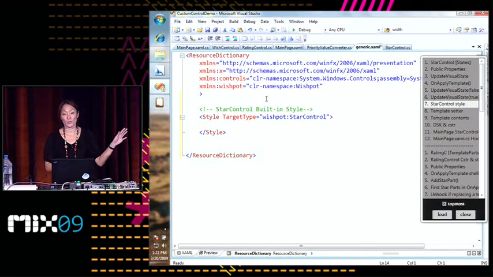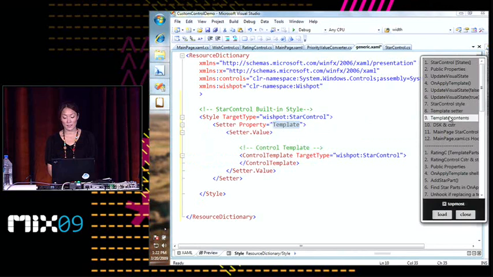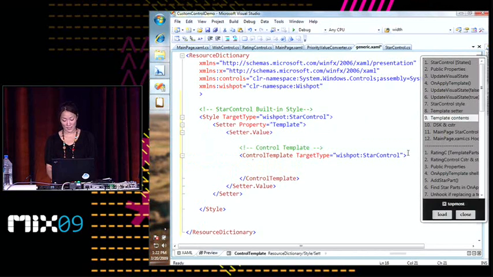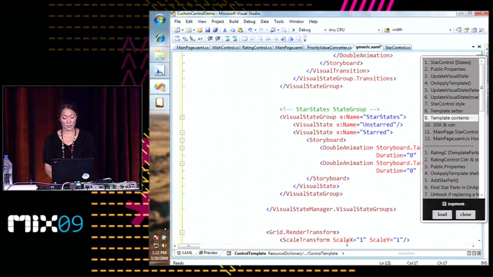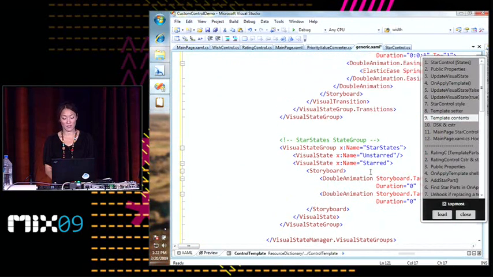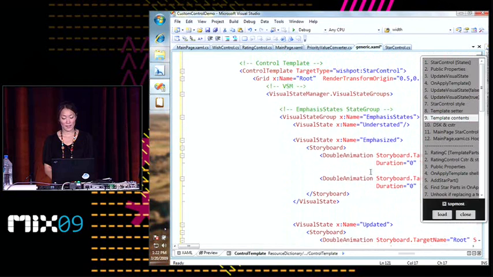Unlike the other style resources that you've seen, you'll notice that I don't specify a key here. And that's because the platform within the generic.xaml resource dictionary will look up the style based on the target type, which in this case is star control. So I can drag in here a setter to set this template, and then also drag in some visuals. And I'm not going to go through it in detail, but you can see there were my visuals, and here are the star states and the different episode state groups.